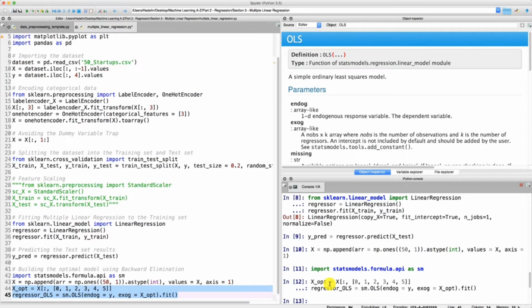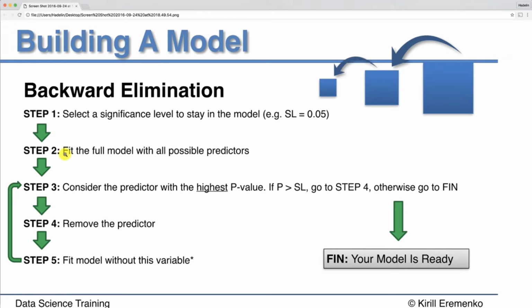And now, so I think we made step 2. Let's go back to our backward elimination slide. Step 2 was to fit the full model with all possible predictors. Well, this is exactly what we have just done. So perfect, step 2 done. And now let's move on to step 3. So step 3 is to look for the predictor, that is the independent variable, that has the highest p-value. If this p-value is above the 5% significance level, then we will go to step 4. And if it's below the significance level of 5%, our model is actually ready. So let's do this. Let's look for this predictor with the highest p-value.